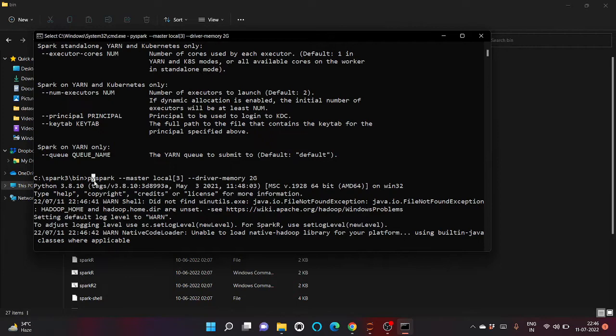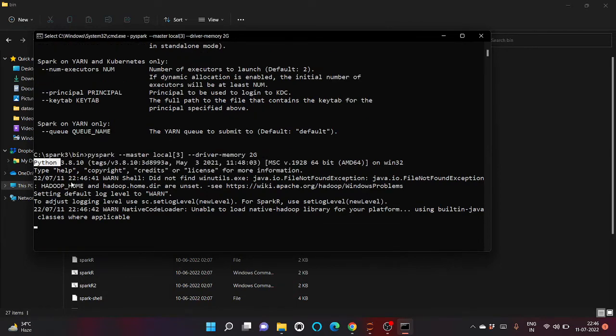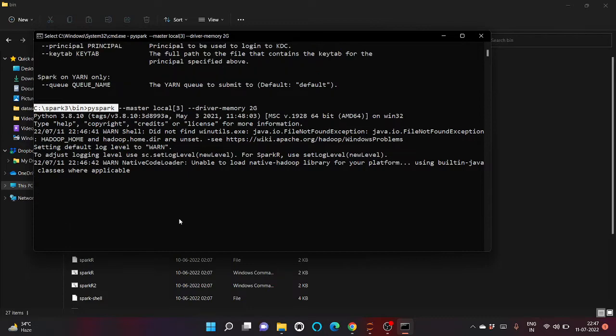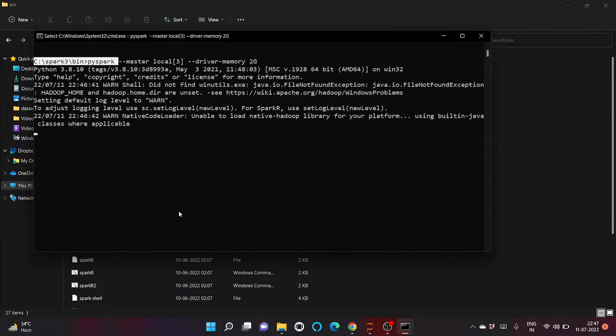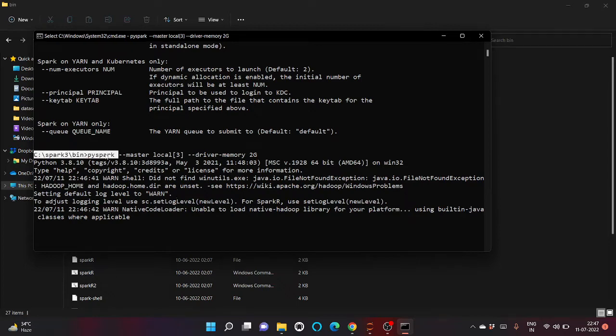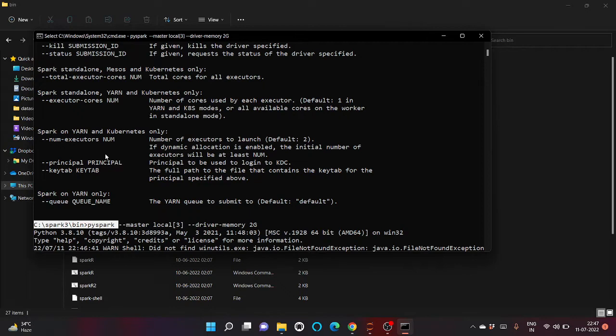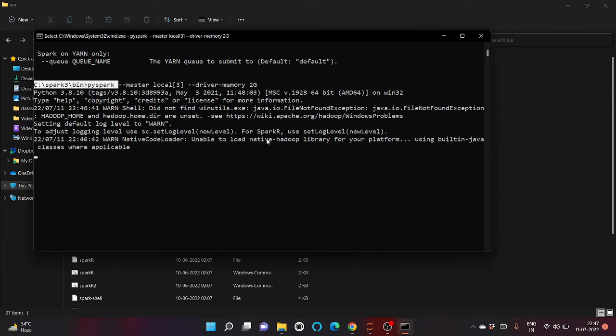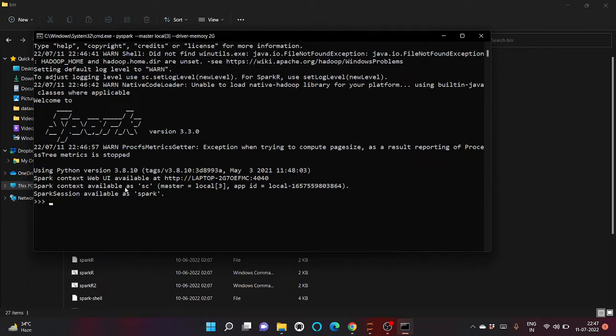For PySpark to run, we must have Python installed. In my local, I have version 3.8 installed. When the PySpark shell launches, it will automatically create a context with the name spark. My PySpark shell is starting. As you can see, the Spark session has been created with the name spark.